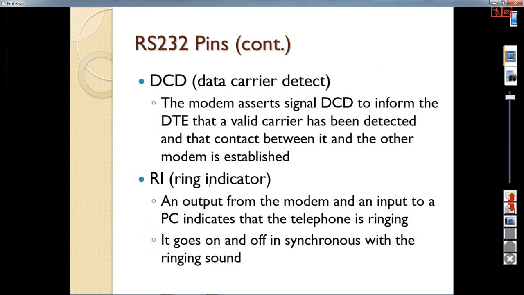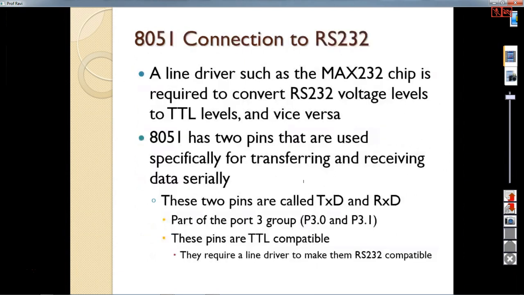DCD, data carrier detect. The modem asserts the signal DCD to inform the DTE that a valid carrier has been detected and that contact between it and the other modem is established. This is the data carrier detect pin. And another one is ring indicator. An output from the modem and input to a PC indicates that the telephone is ringing. So this is the ring indicator.